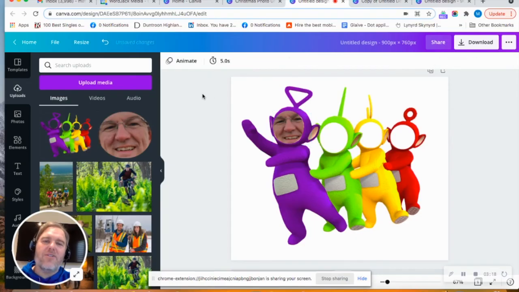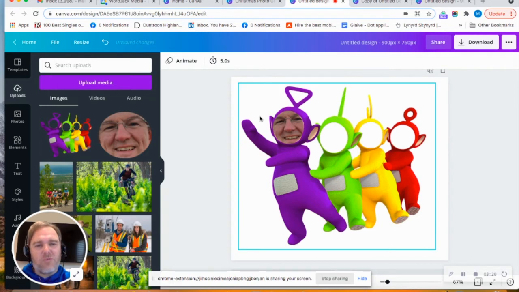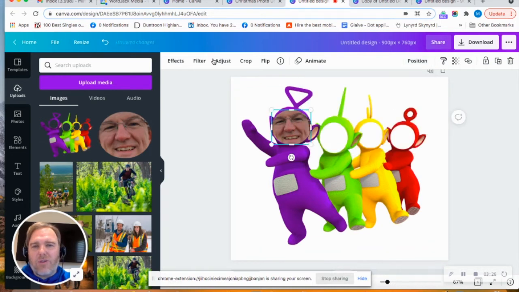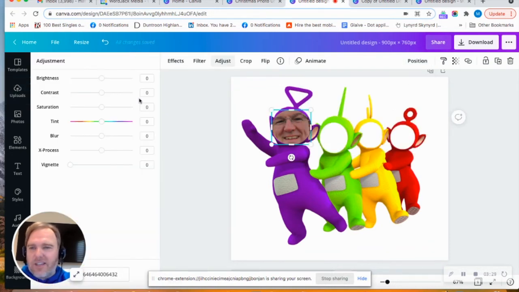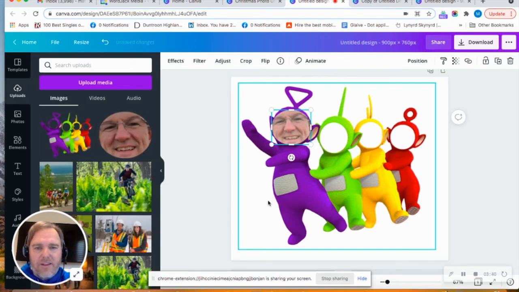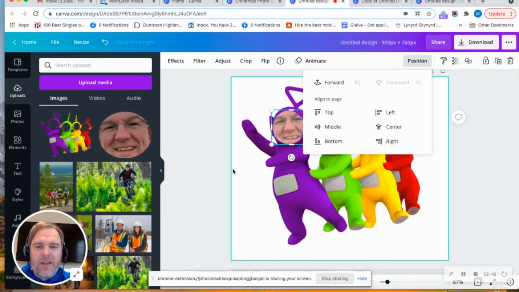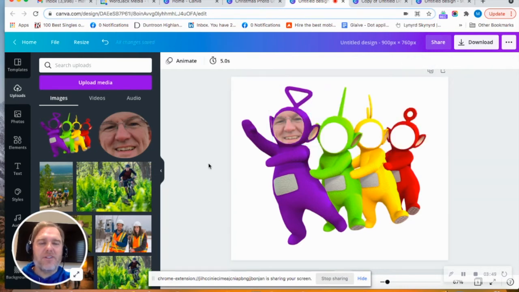Then, as you can see now, I've got Trevor's face positioned within my design. Now, you can go in and do some other things where you can adjust the color and the tinting, which I might do just a little bit here, just to get his face looking a little bit closer in color to the color of those ears. There you go. And we're well on the way. I'm just going to position that back to the back.